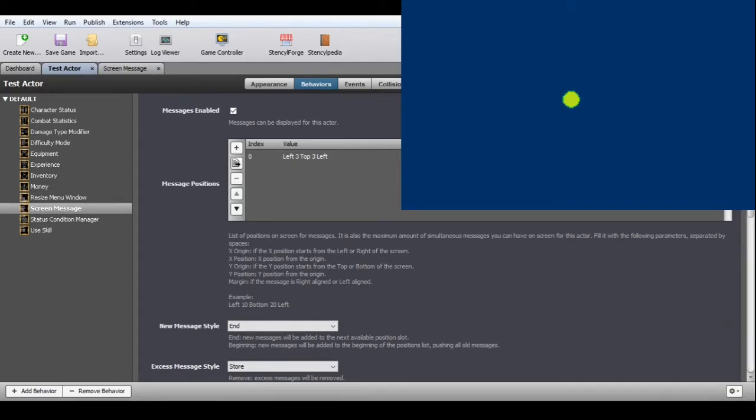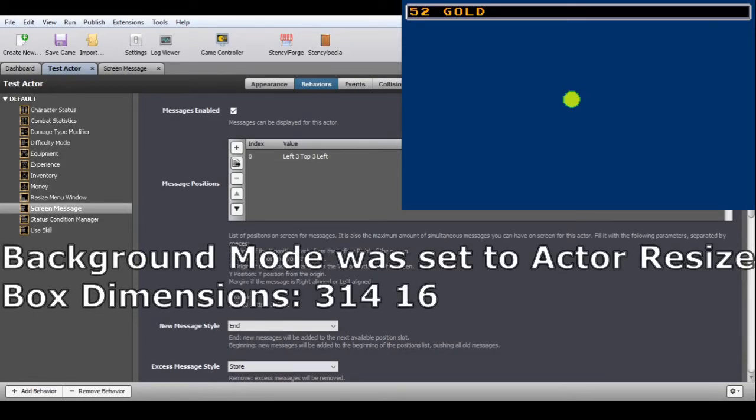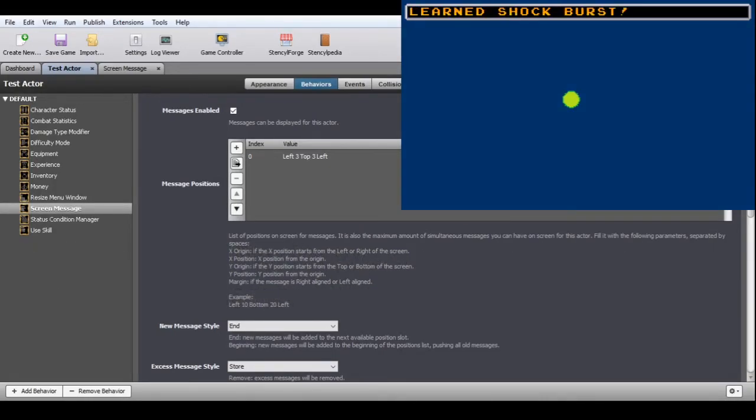The last style has only one position at the top of the screen. New messages are added to the last position on the list. Since there is only one position, any new message will be considered excess automatically. And as you can see, excess messages will be stored, and their timer will only count when they appear on screen. This is based on the messages in Secret of Mana from Super Nintendo.